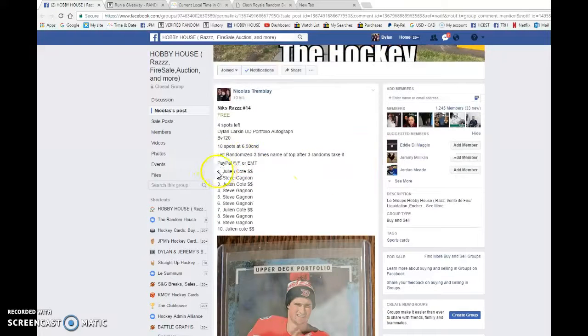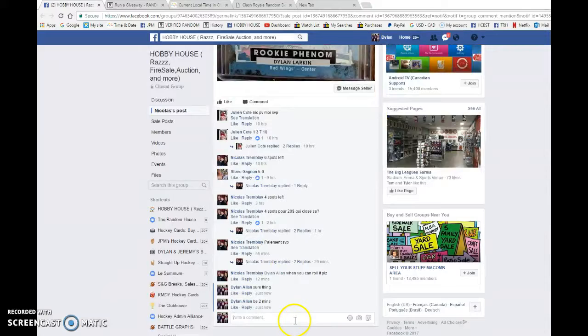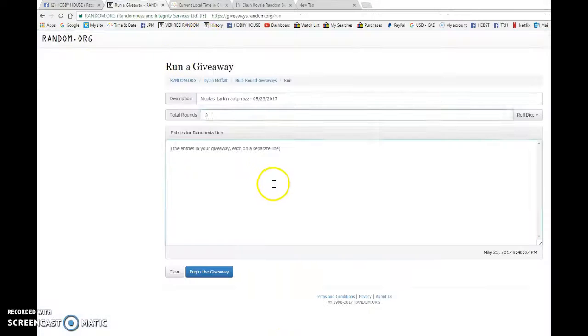3 random, spot 1 wins the card. Julian's in spot 1 and 10. We're going to come down here. We're going to go live. So good luck to everyone in this razz.